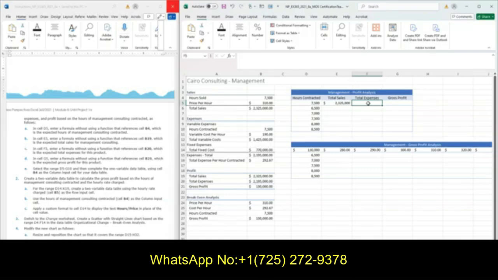Letter C says in cell F5, we're going to enter a formula without using a function that references cell B20. So equal B20. Notice this time I typed, but B20 is now highlighted. This is the total expenses, money going out that the company has related to the sales. So expenses could mean the cost of purchasing the product, all of the labor, the overhead for the building, the electricity, all the expenses that you have with running a business.